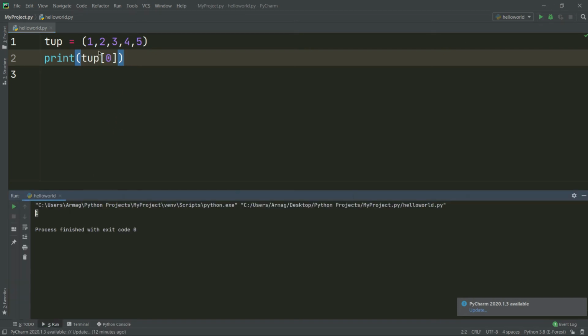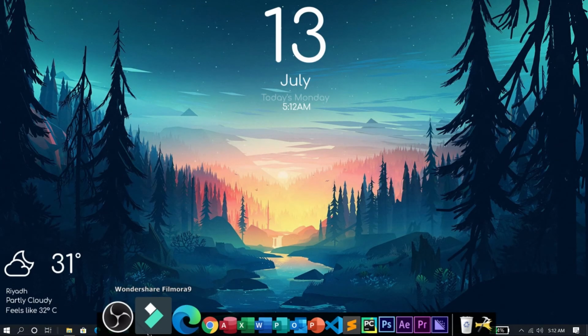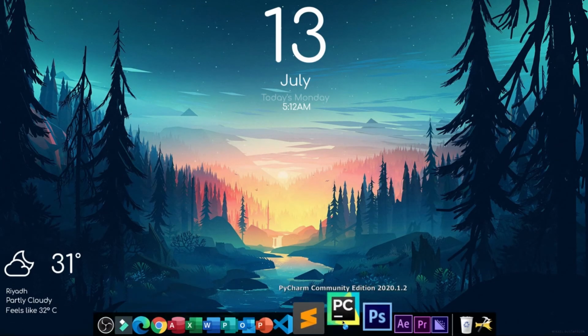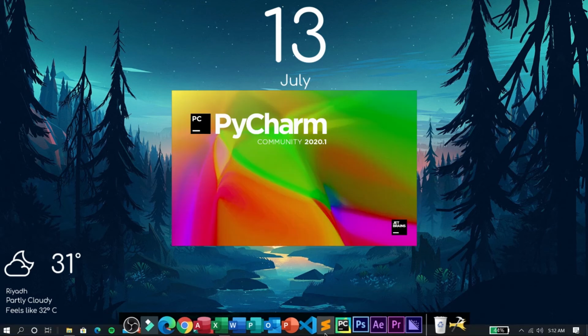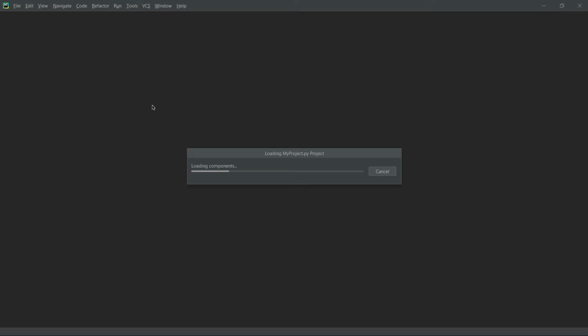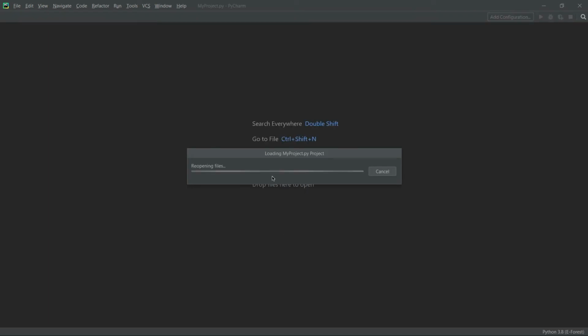It's giving me the element in the output, oops, our PyCharm just closed. What happened? Let's check again. I don't know what happened, but it closed. It's going to reload.